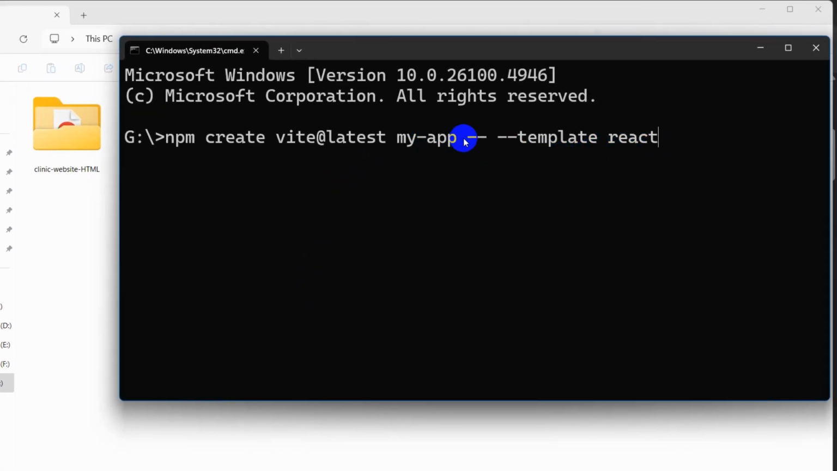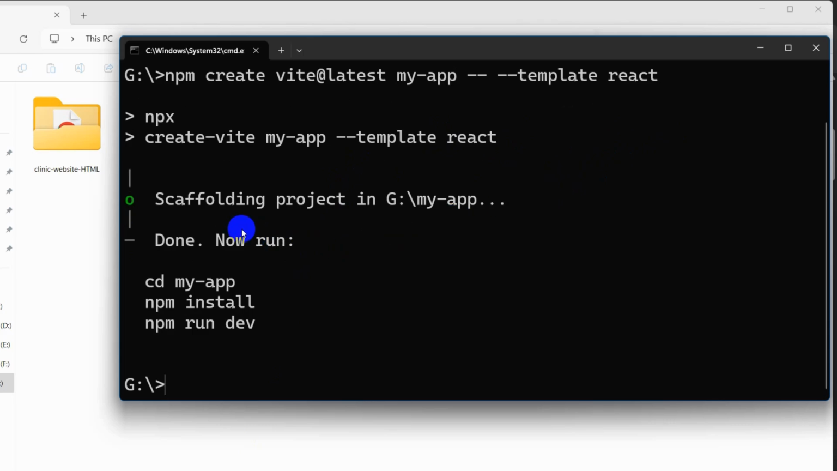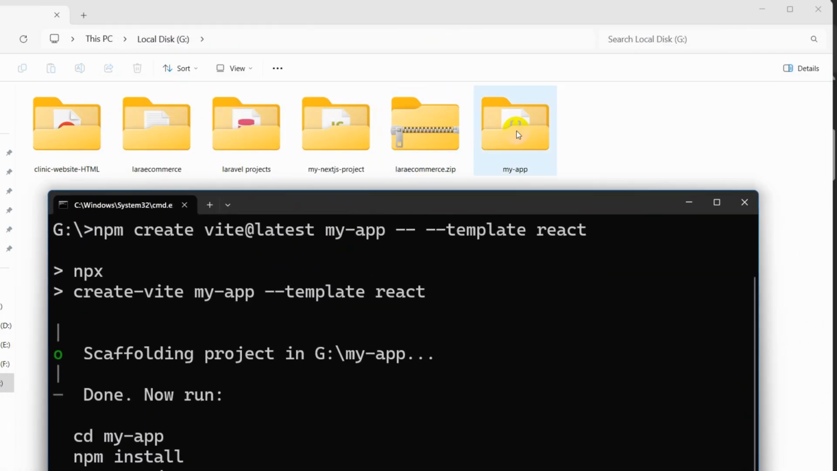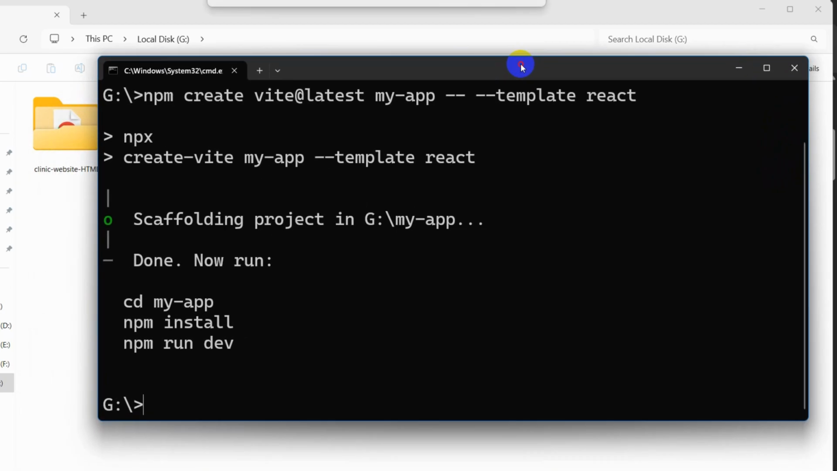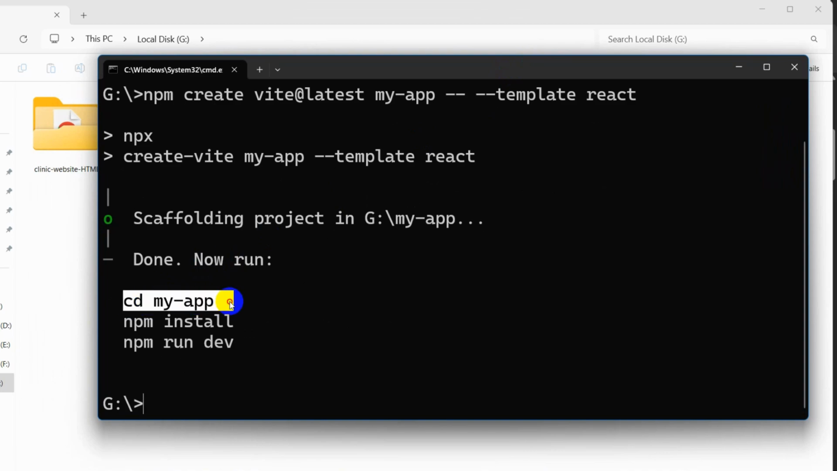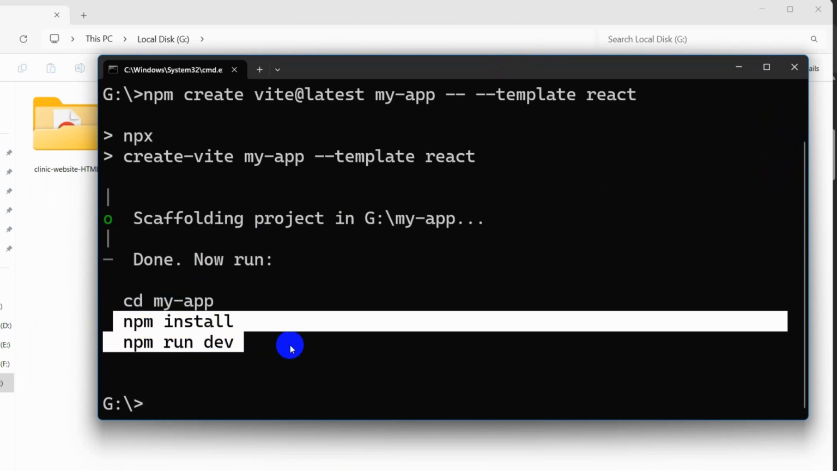And here you can see my-app. This is the project name. If you want, you can give a different name over here, but I am going to keep it the way it is. Then click enter, and it will start creating our project. And here you can see that it created a folder over here, my-app. So this is a React project. Now we need to go to the project location, then run npm install, then npm run dev.